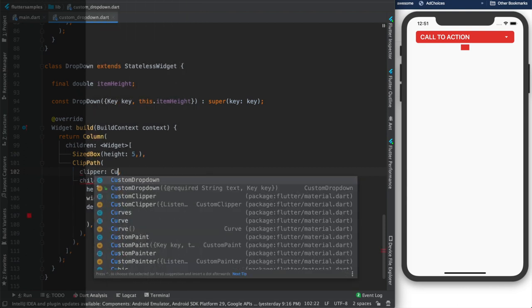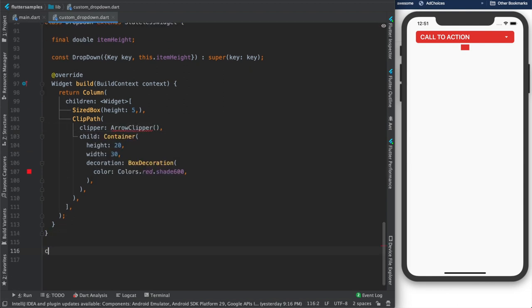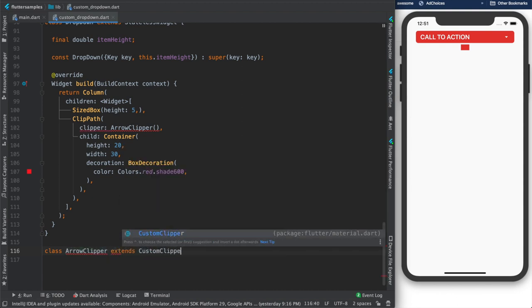And this first time in my videos, I will create a clip, which is very easy. It will be an ArrowClipper. So you will create a class named ArrowClipper, which will extend CustomClipper.